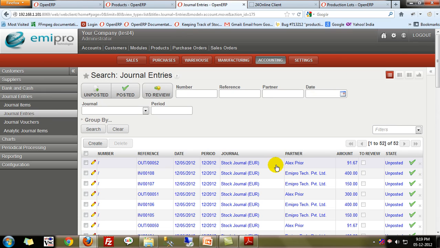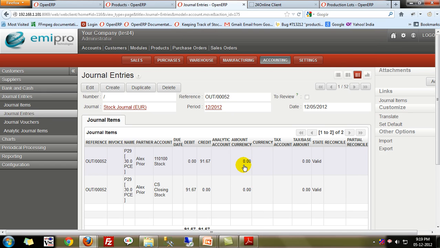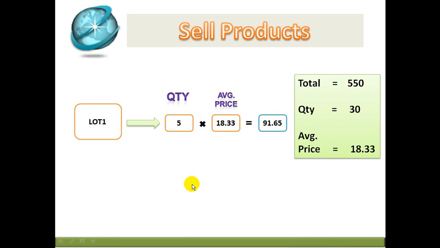Now here you can see that for the outgoing of the product, the journal entry has been posted. For the same production lot, we have seen the average price is considered. So at an average price, rupees 91.67 has been credited against the account stock, and rupees 91.67 has been debited against the account closing stock. So this was the case where we were having the same production lot with different cost price.